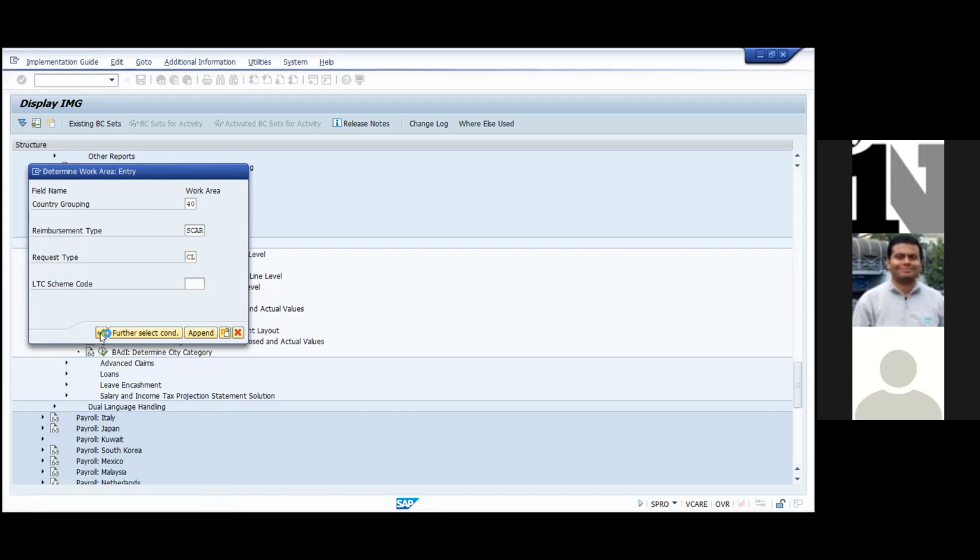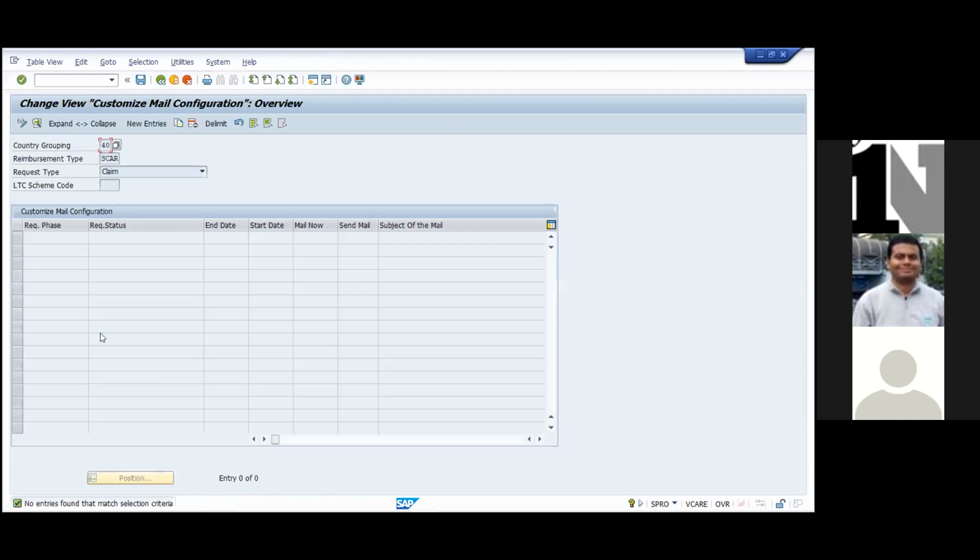So after doing this, here you can customize mail configurations. Okay. So here you can just click new entries. I will tell you, but you can't test it as of now. I will only mention how to configure this, because for that you need an ESS connection.